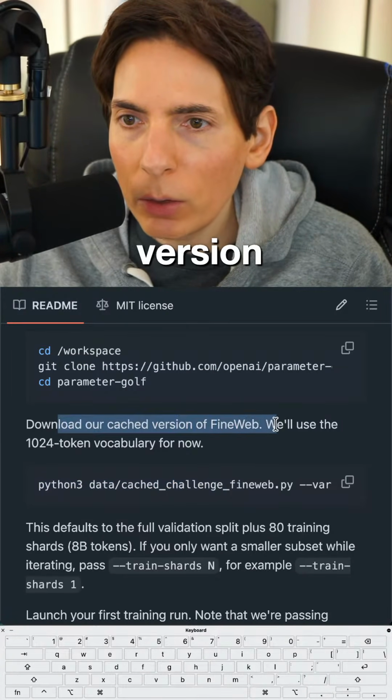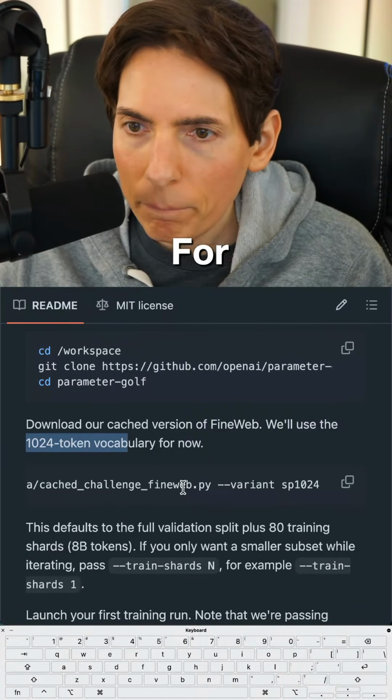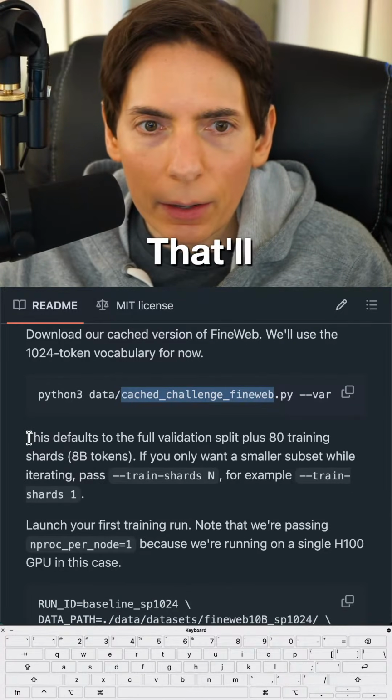Download our cached version of FineWeb. We'll use the 1K token for now. Okay. That'll download the data.